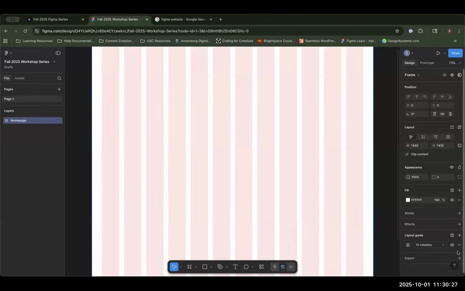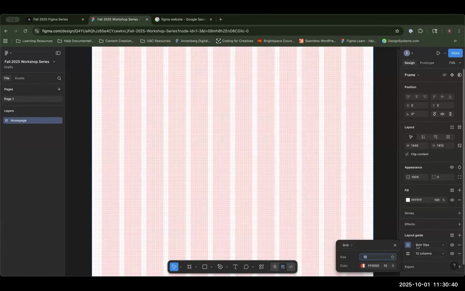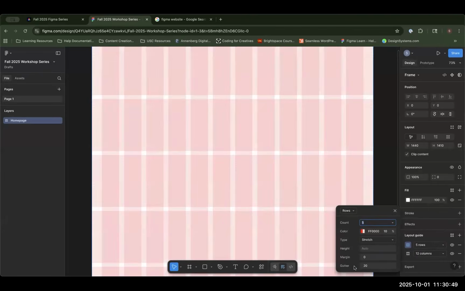Cool. So we're actually going to add another layer to our layout guide. Where it says layout guide, with this frame still selected, you click on the plus icon again. You'll see that it has grid, but we can change it to rows. So doing the same thing as we did before, but using rows instead of columns.